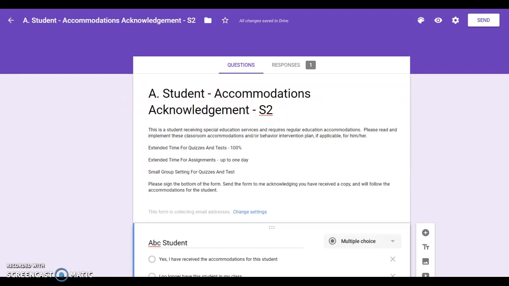Hi there. I wanted to show you an easy way that I have found to use Google Forms to send out your special education students that have accommodations, to send those out to their general education teachers and keep track of who has returned them to you so that you make sure that all your bases are covered.